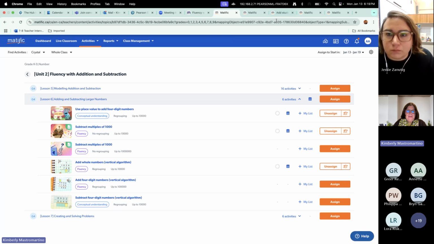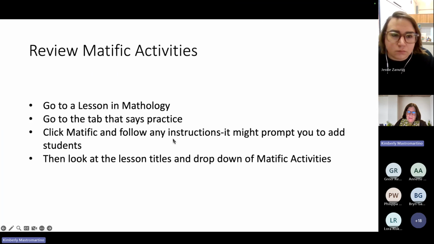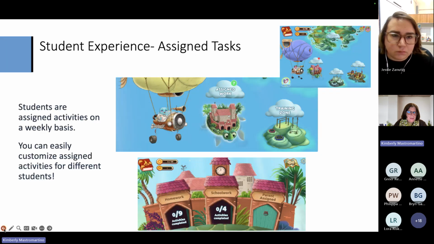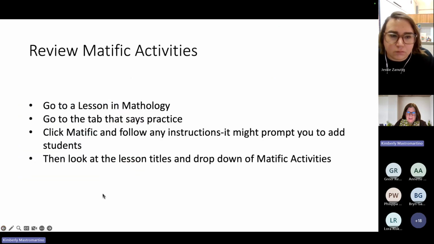So right now, you're going to go to a lesson in Mathology, click the tab that says Practice, click Matific, and follow any instructions, and then just take a look at the lesson titles and drop down. Click on one of those activities, play it, see what it does. We're going to take a good 5 minutes so that you can do that and pop any questions you have into the chat. Awesome.